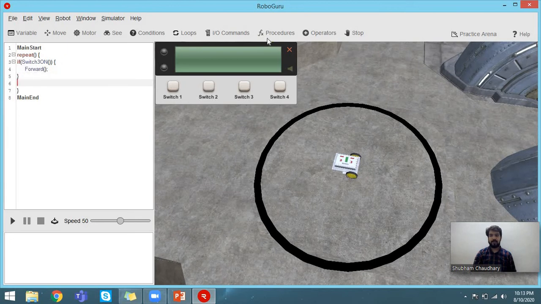In order to stop it, we need to add one more condition, or else. Here we will write stop. So if switch 3 is on, the robot will move forward, else it will stop. If switch 3 is not on, the robot will be stopped.